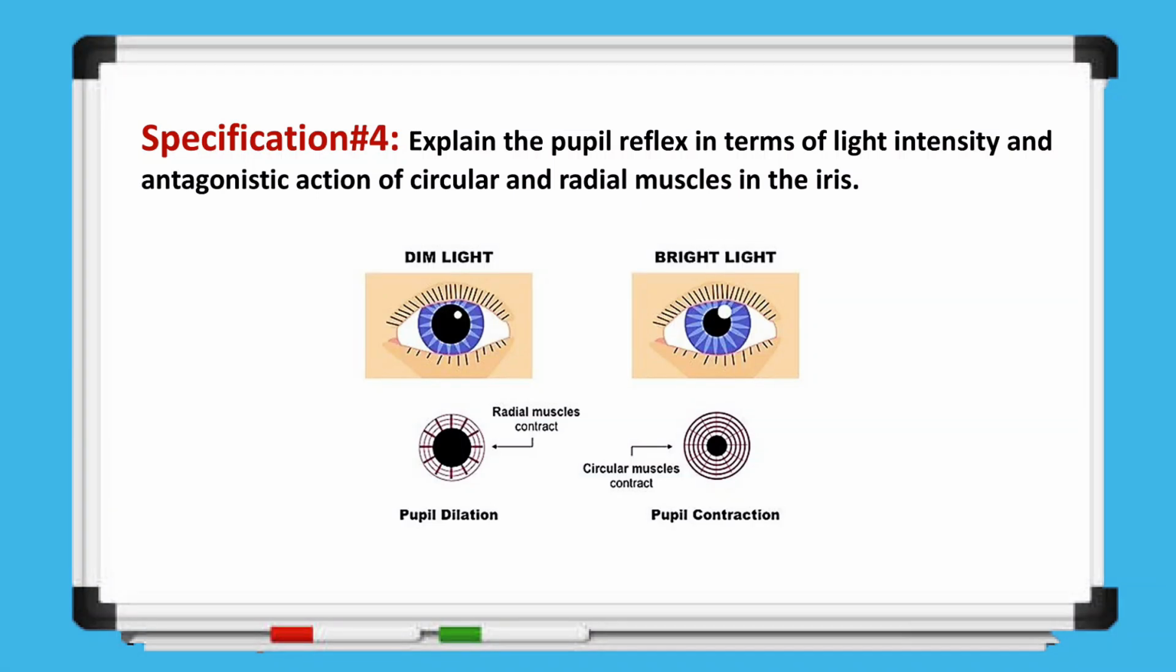Next, we move on to specification number 4, which asks us to explain the pupil reflex in terms of light intensity and antagonistic action of circular and radial muscles in the iris. The pupil reflex protects the eye by changing the pupil size based on light intensity. In dim light, radial muscles contract and circular muscles relax, dilating the pupil to let in more light. In bright light, circular muscles contract and radial muscles relax, constricting the pupil to reduce light entry.